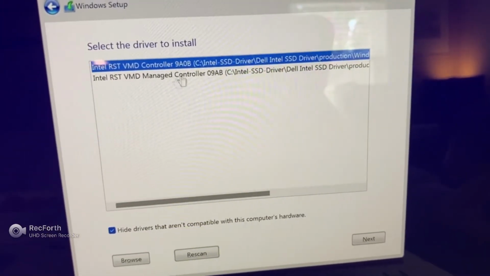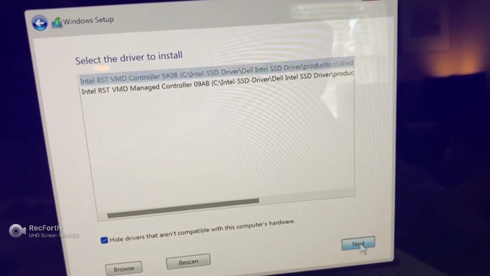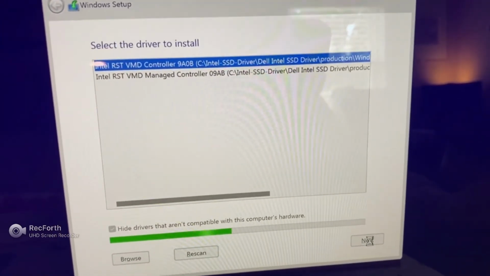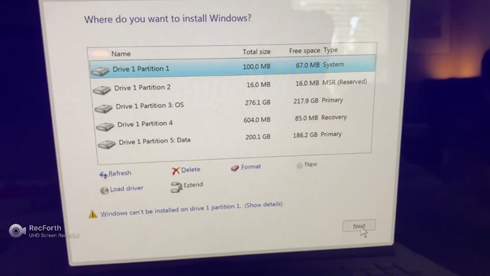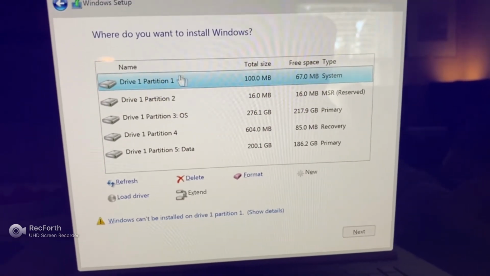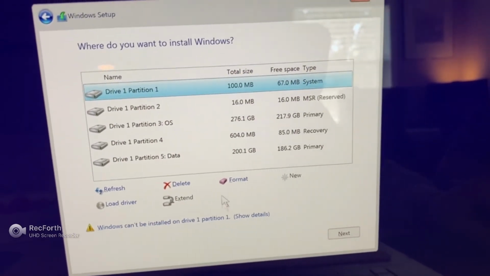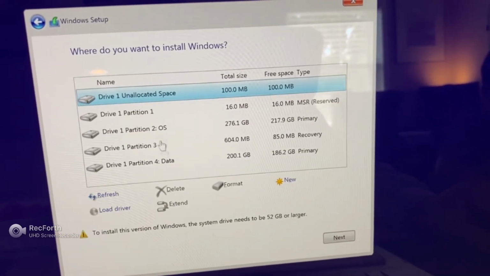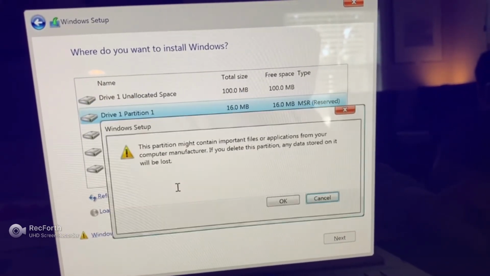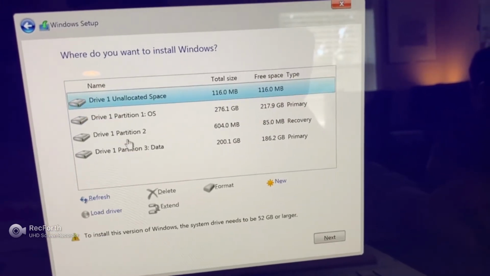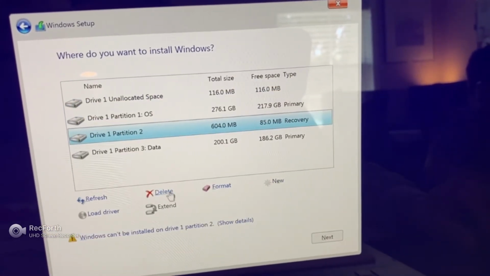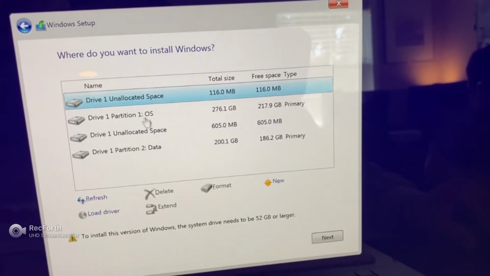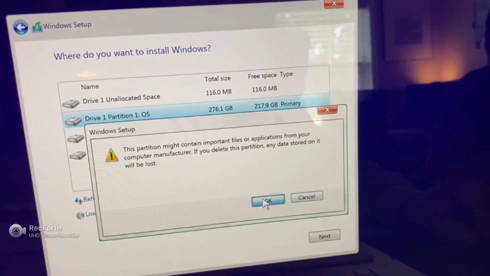So now the solid state drive is loaded in here. Click next. Now see here there's all the partitioning, so I'm going to delete this partition and delete this partition and delete this recovery partition and delete this OS partition.